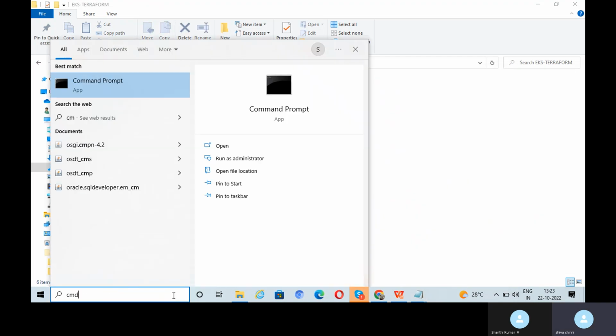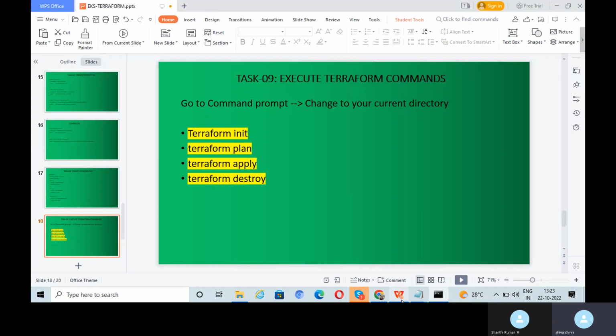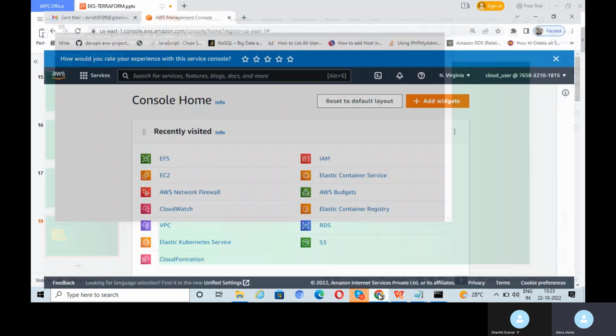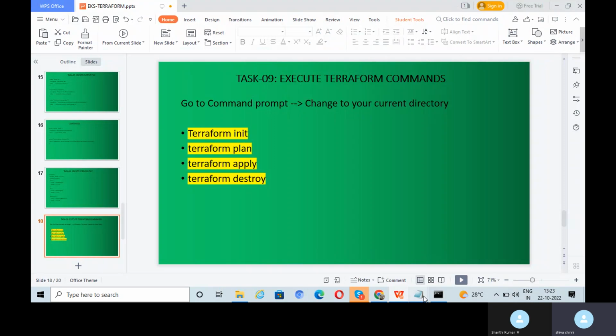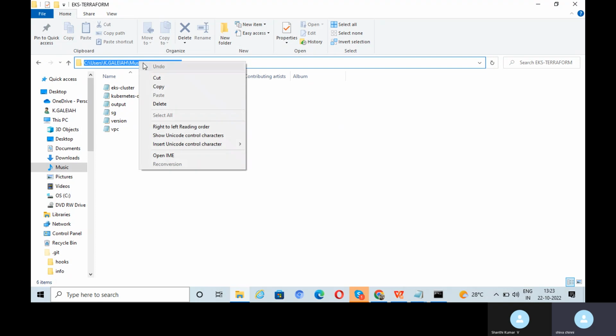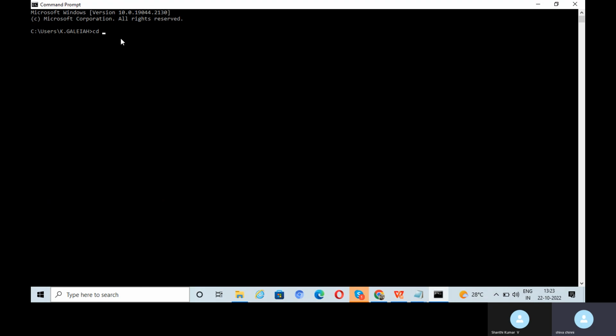Let's go to the command prompt. You need to change the directory to your current directory. Whatever location you have created the files in, you need to mention that. Let's execute cd, and copy this folder. You need to mention it here. Enter.